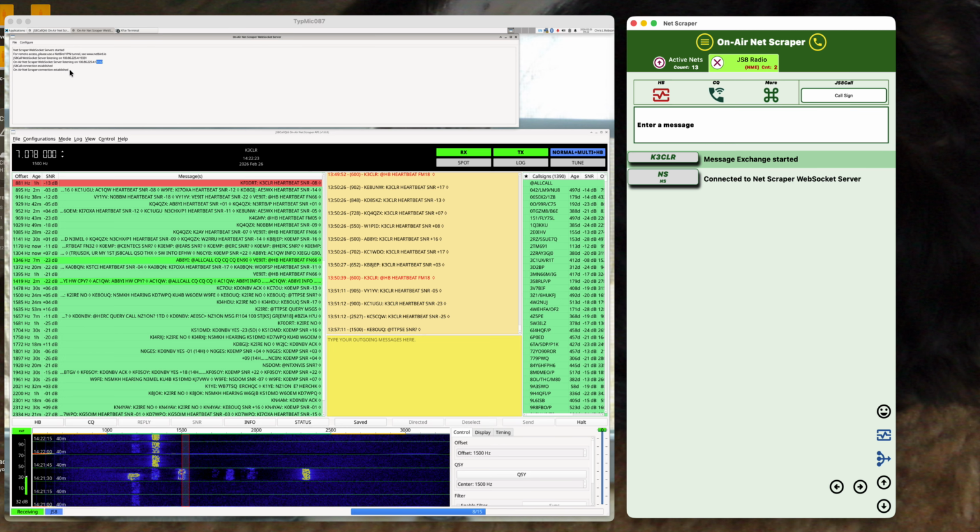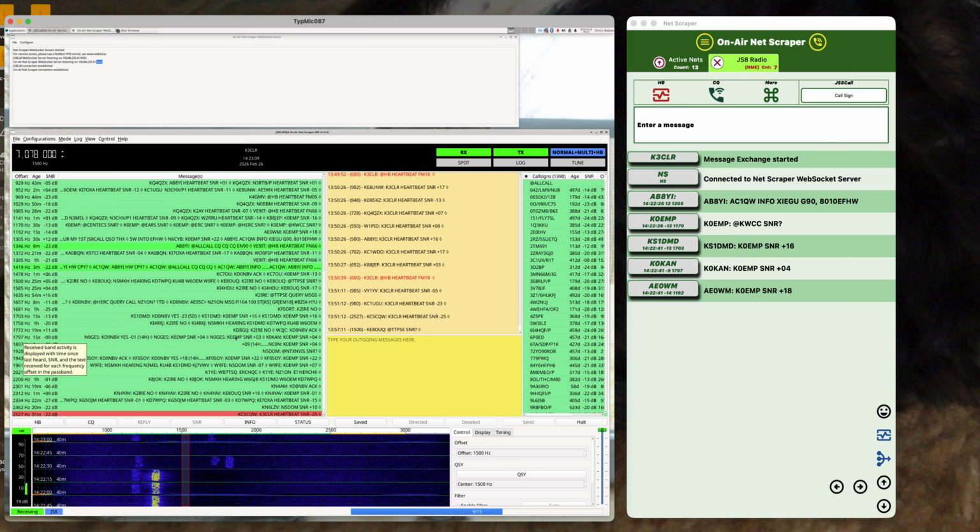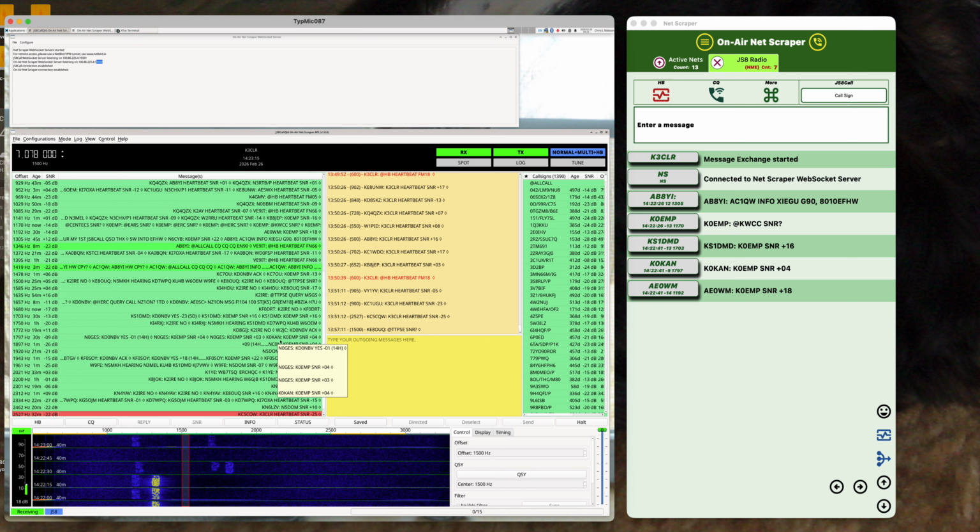If you want to match up messages here to the message window over here, just simply look at the frequency value here in the call sign button, and go over and look on JS8Call at the frequency entry here. So we've got 1797, and we'll go over and look at the call sign, and you'll see here's the call sign. K0KAN has an SNR call, and we can see that over here on our Netscraper.